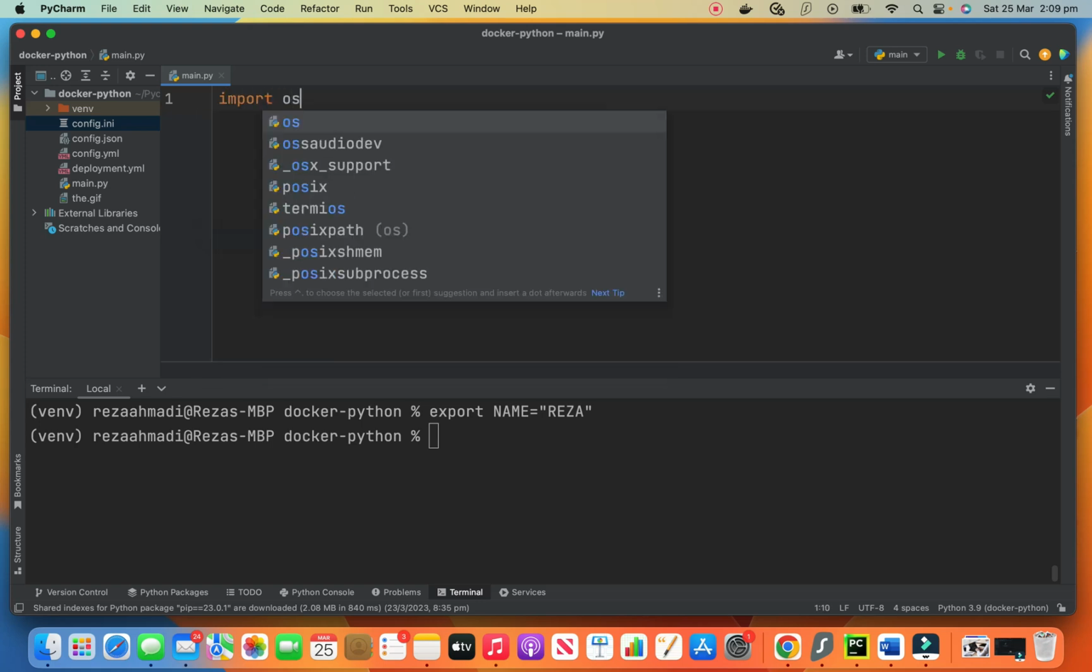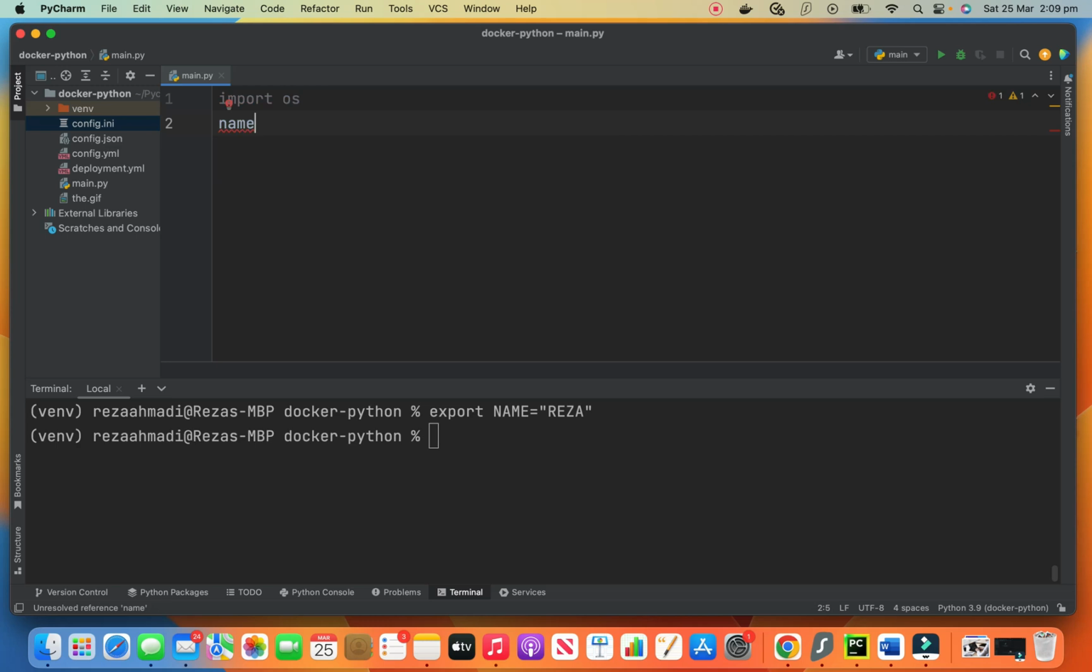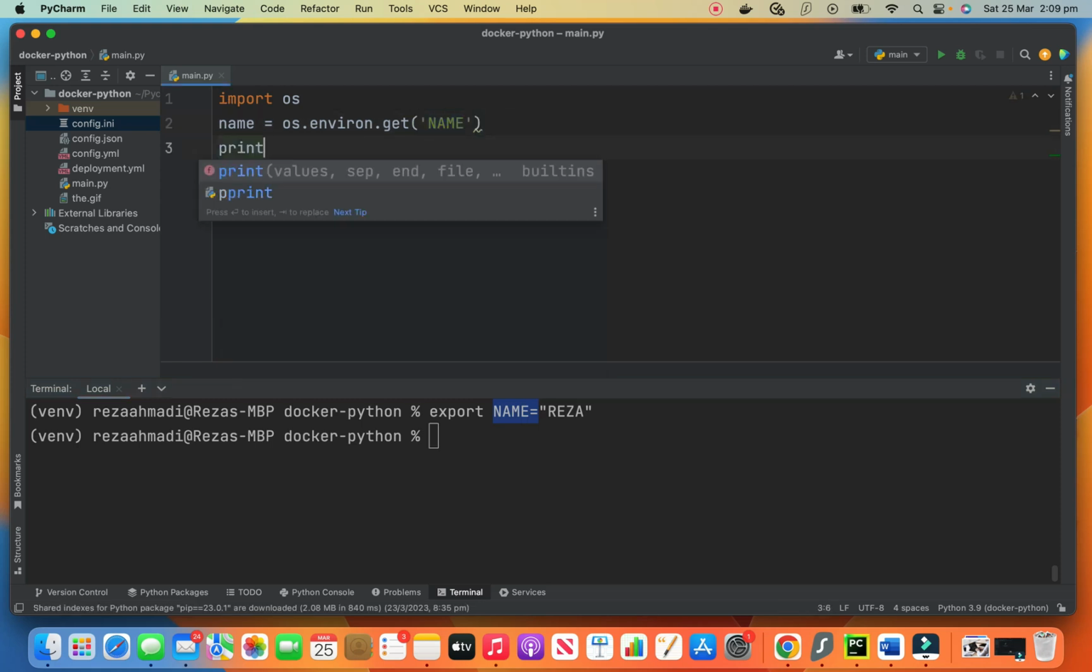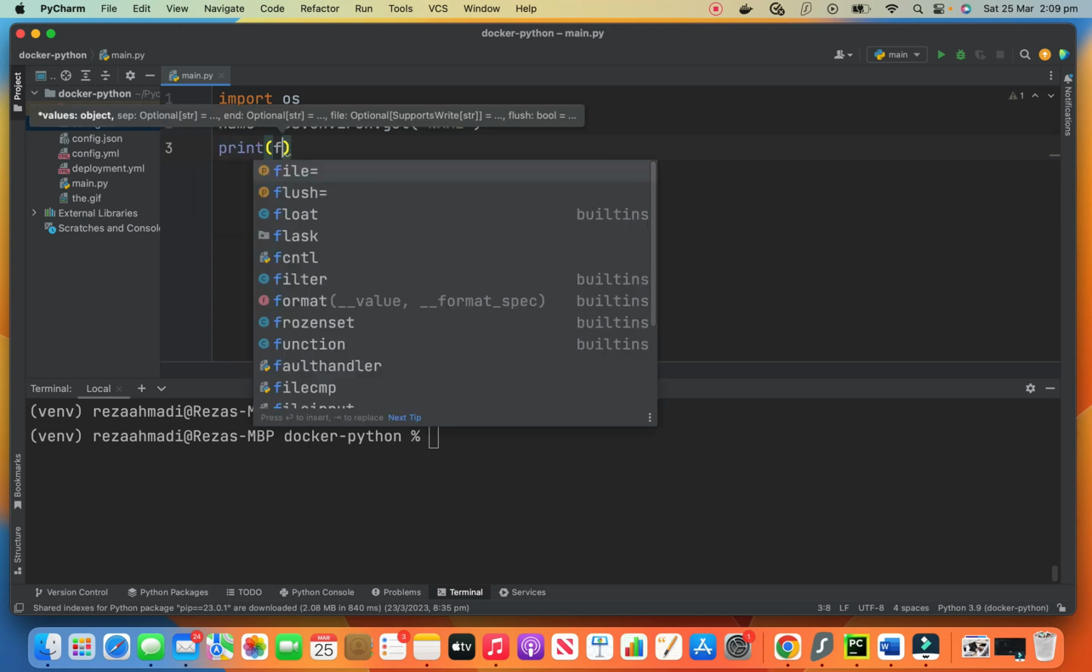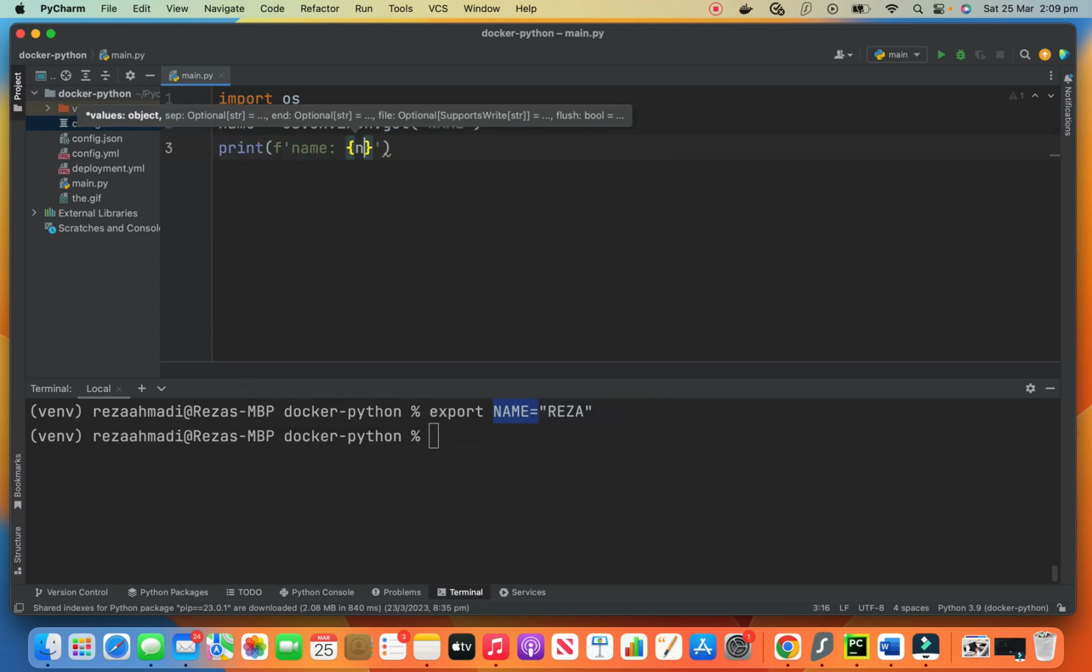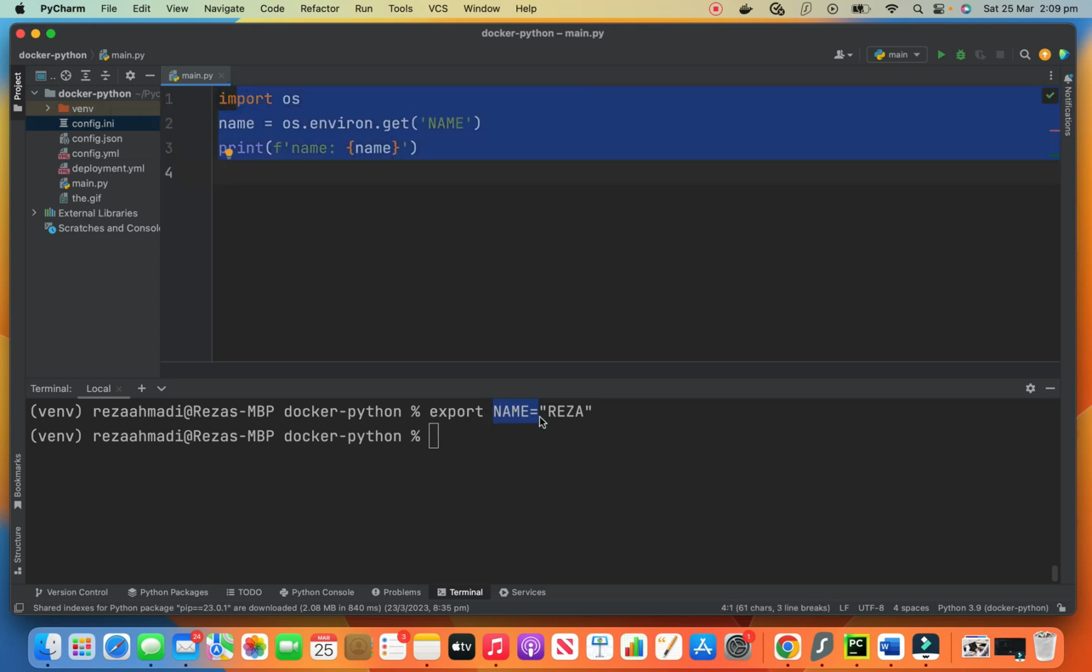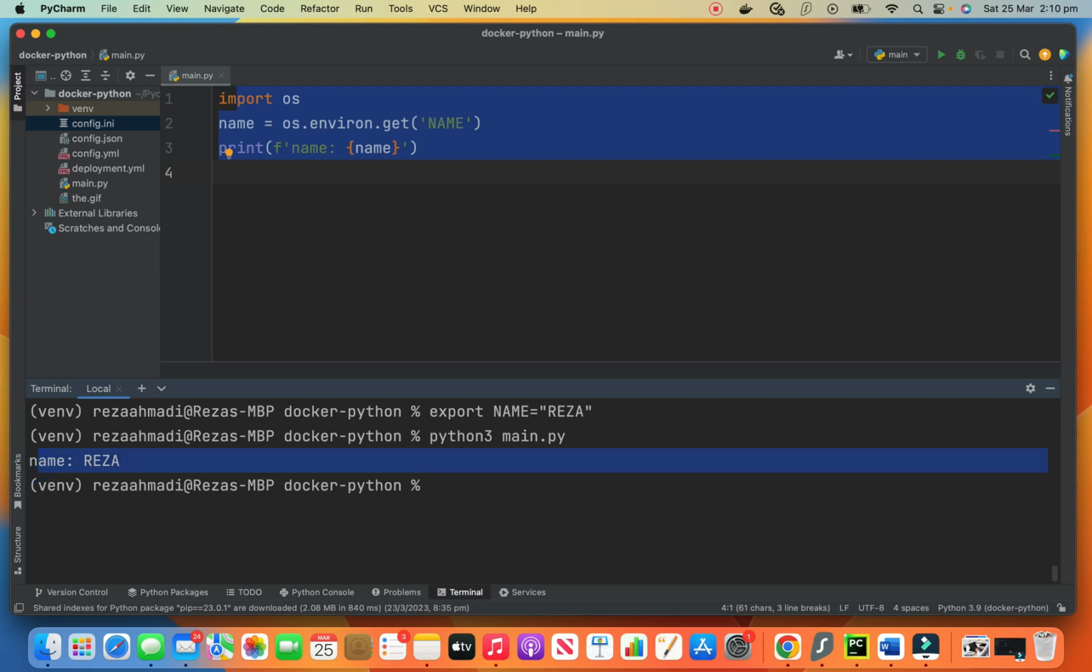I just need to say import os, name equals os.environ.get NAME. This name is exactly this name, NAME uppercase, and we can print it. Print f name. Now if I run it, this code will read the environment variable and will show us. So python 3 main.py. Look at here, name Reza.